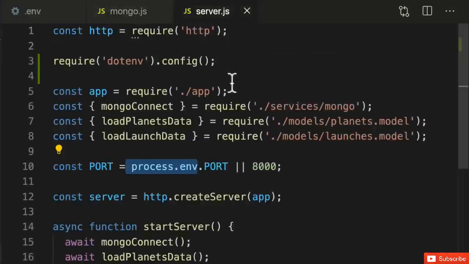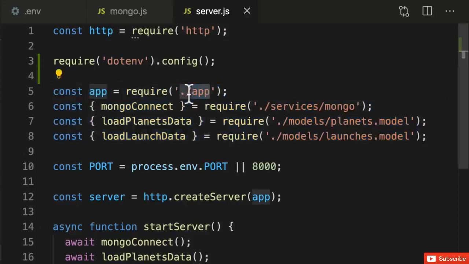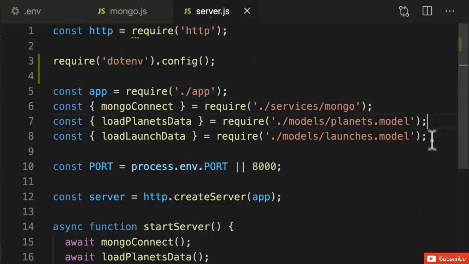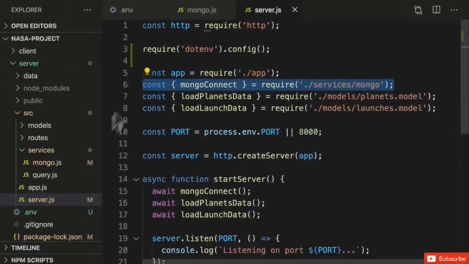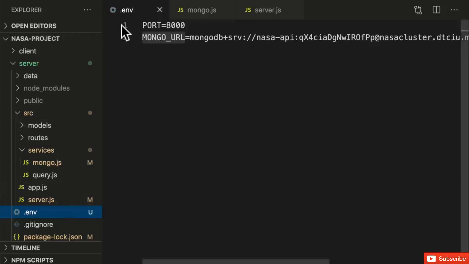And the reason why we call this function above any of our local imports here, these files that live inside our source code, is because we want the environment to be populated not just in our server.js, but also in all of these other files when we import them, especially this Mongo service. Now, here's the thing. If we're sharing our code on a service like GitHub, we want to make sure that our .env file here isn't being shared alongside our code.